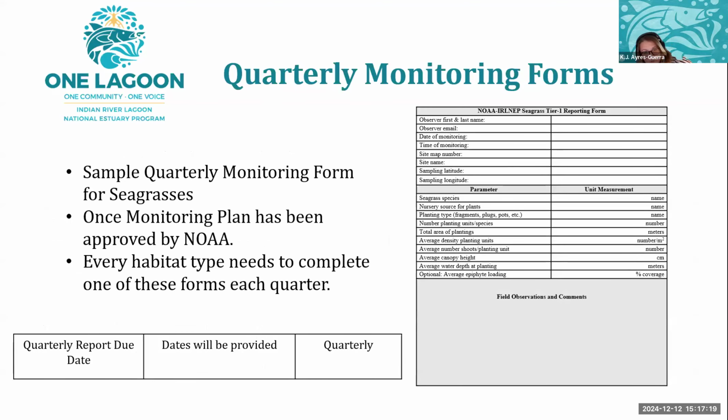So quarterly monitoring forms. These are vital for the project's ongoing assessment. These forms are required for each habitat type every quarter, so every 3 months. This is just the example that we've come up with for seagrasses. NOAA has predetermined attributes that you need to fill out for oyster reefs, wetland restoration, and fish passage. For the other 5 habitats in this project, the IRLNEP has put together these quarterly reporting forms. And once the monitoring plan has been approved by NOAA, all these forms will be available to everybody.